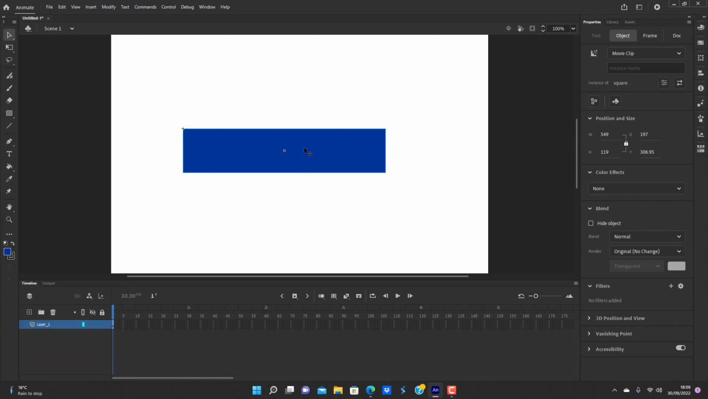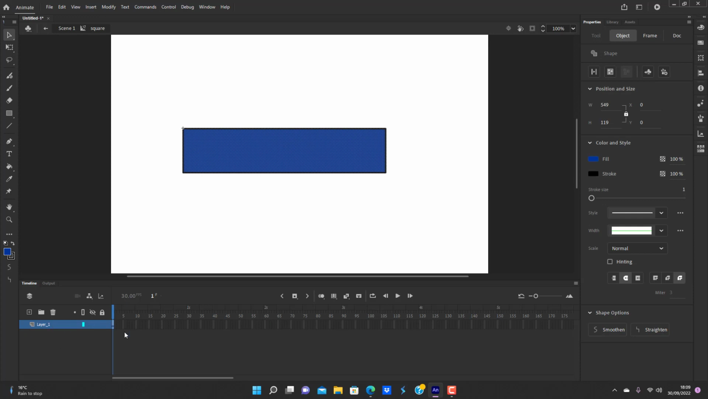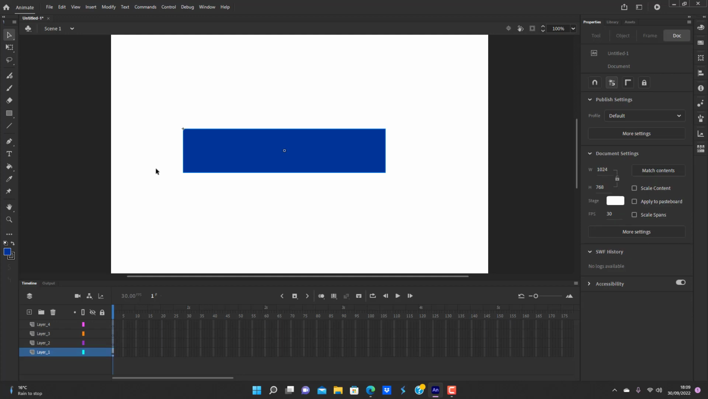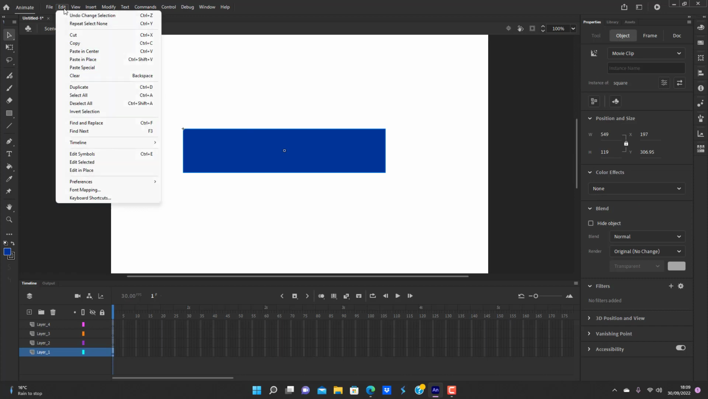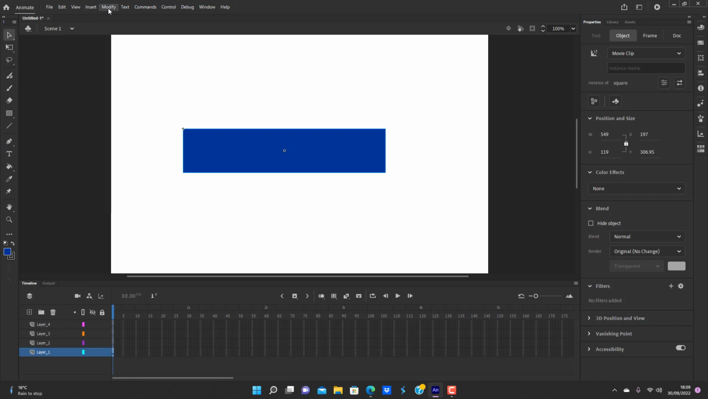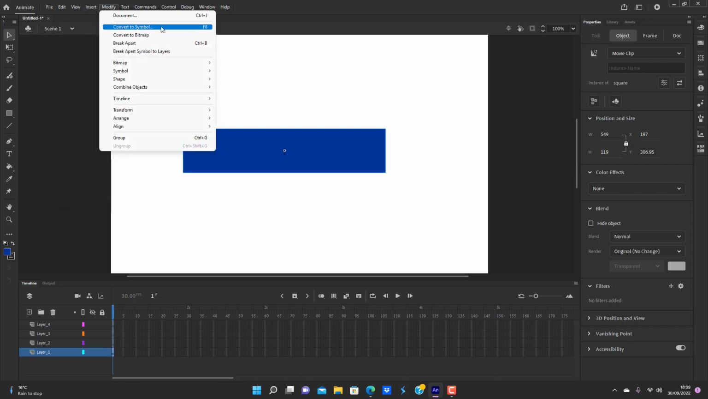If you go inside the symbol, it has its own separate layer and timeline. So the hotkey is FN and F8, or you go to modify, convert to symbol, and it says the hotkey there.